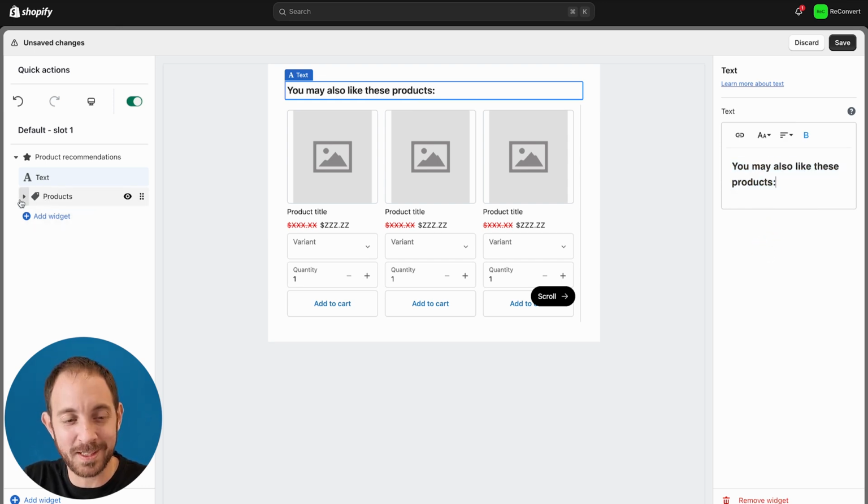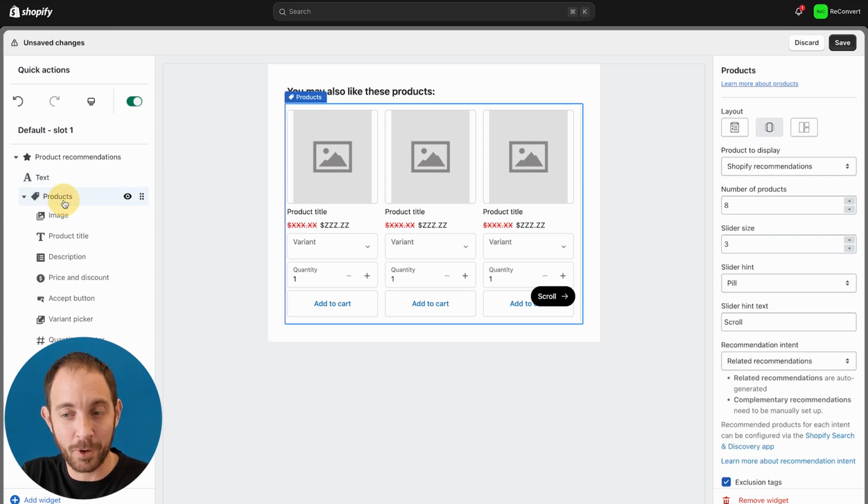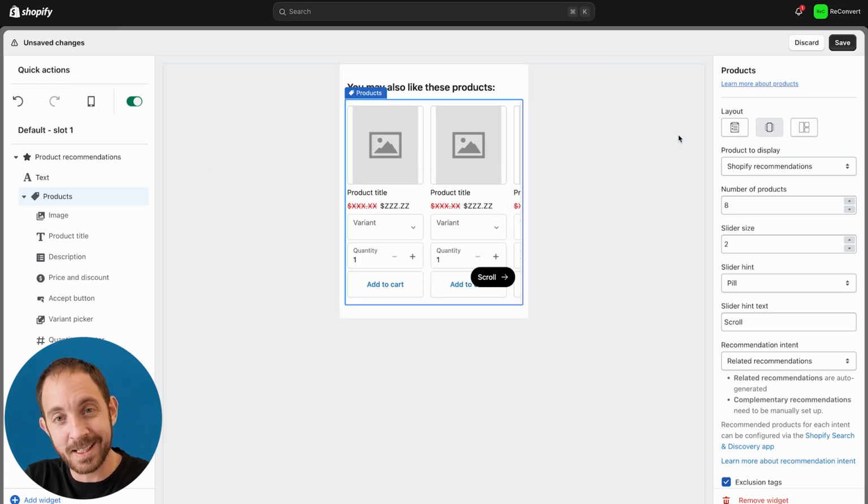Now let's move on to the second part, which is more important, the products themselves. First of all, you can select out of 3 layouts. One is going to be a slider. As you can see, they can slide through it, and it also looks nicer on mobile. So they can see like 2 products, and then the third one, they understand they can scroll it.